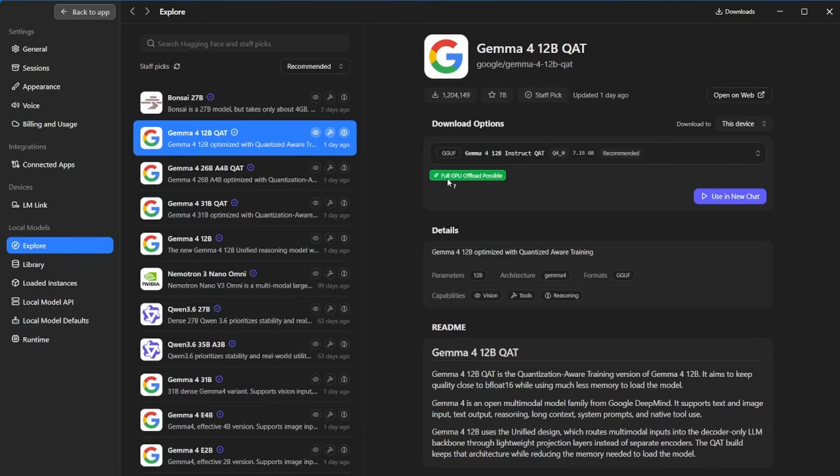It's also worth noticing this green tick here, which tells you that this model can be offloaded fully to my GPU. If that isn't there, then you're going to have to look at the size and things. Anyway, it's now come up and it says use in new chat. So let's go and do that.